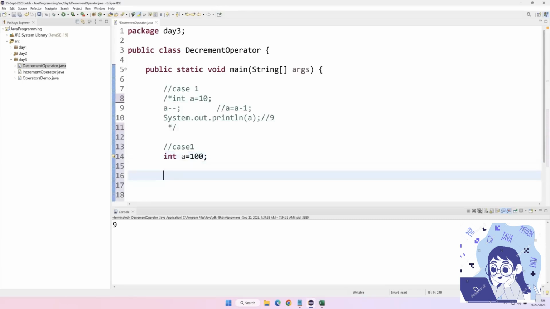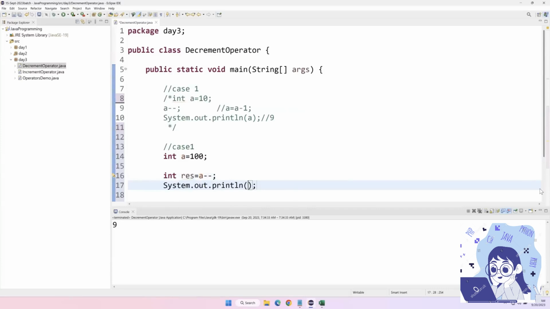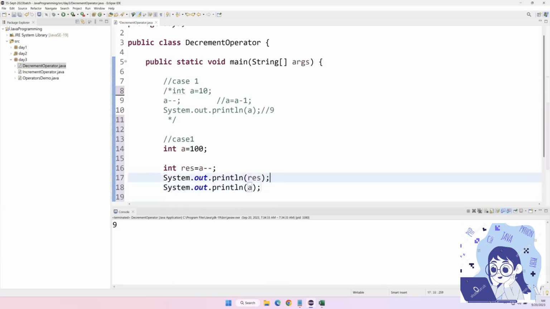Okay, now I can say int result equals A--, and I store that in the result variable, and then I am printing the result value here. And after that I am trying to print the A value also. Now tell me the output of the first statement and the second statement. 100 or 99, which one will you get here? When I print result, you will still get 100. Here, 99. So how?